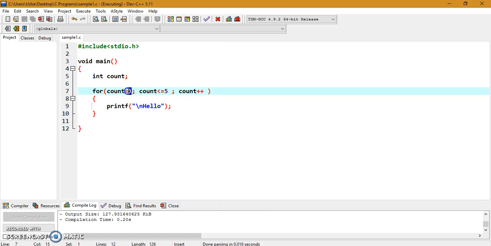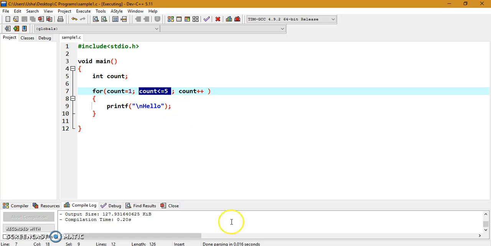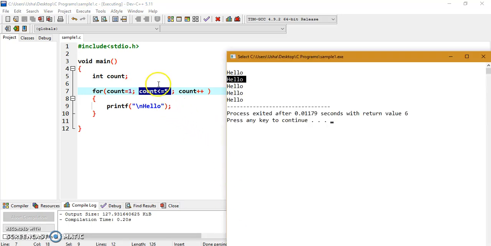So from 1, it becomes 2. So is 2 lesser or equals than 5? Yes, it is still true. So I will display the second hello. Now my count will increase by another 1. So 2 plus 1 becomes 3. So is 3 lesser or equals than 5? Yes. So it'll come down and do the third one.